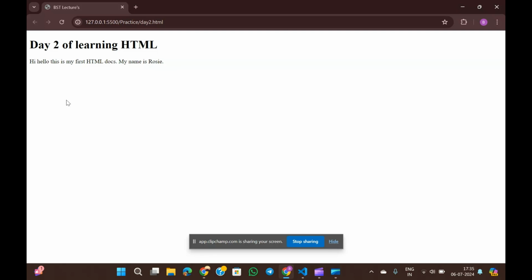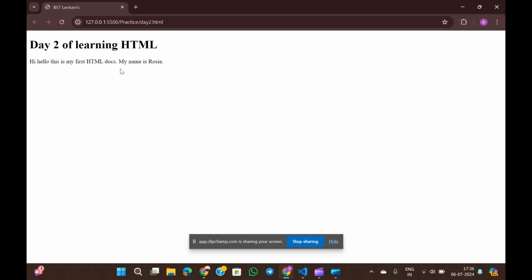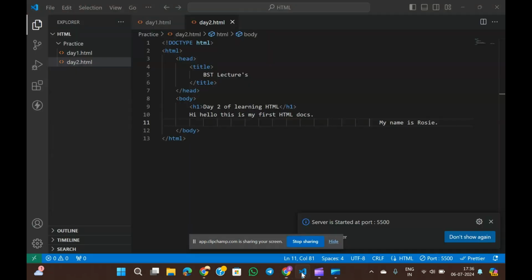My name is Rosie. Here I have provided lots of space, but here we cannot see any space, right? The HTML document neglects the spaces, and this is the h1 tag which we provided the heading. And next, if you want to write any text, no need to use any paragraphs and any tags, simply you can provide the text in the IDE like this. Okay, we have seen the heading tag and the text formatting.